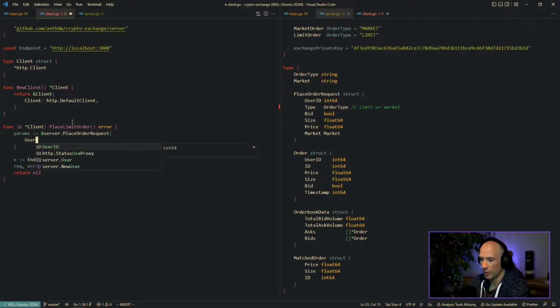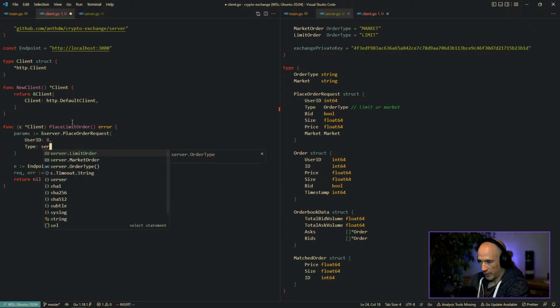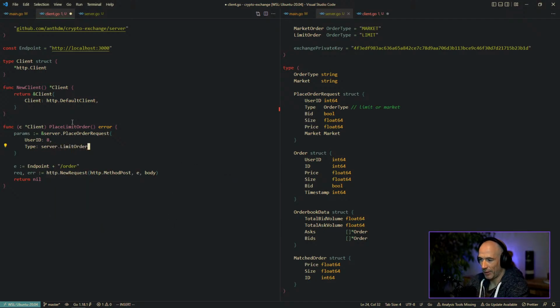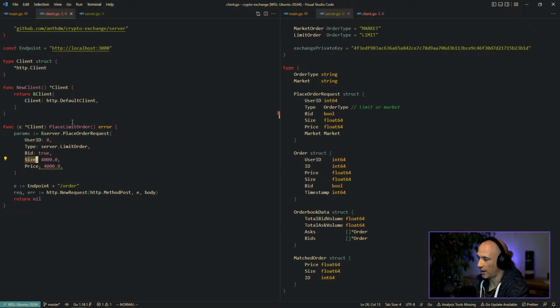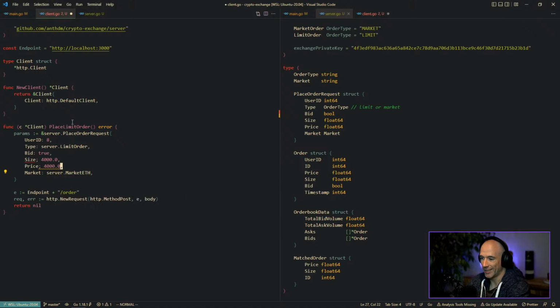Yeah. So we need to give it a user ID. Let's say 8. A type. It's going to be server limit order. A bid, for now we're going to say it's true. A size, let's give it some random size. And maybe a random price, just to test these things out. And the market is going to be market ETH, Ethereum, ether.